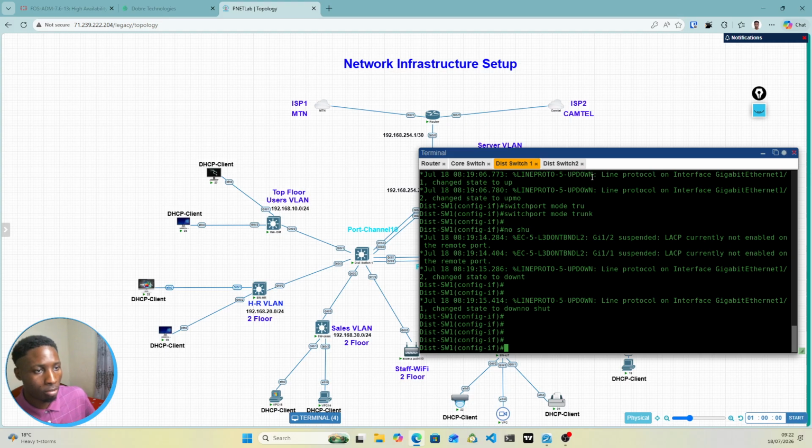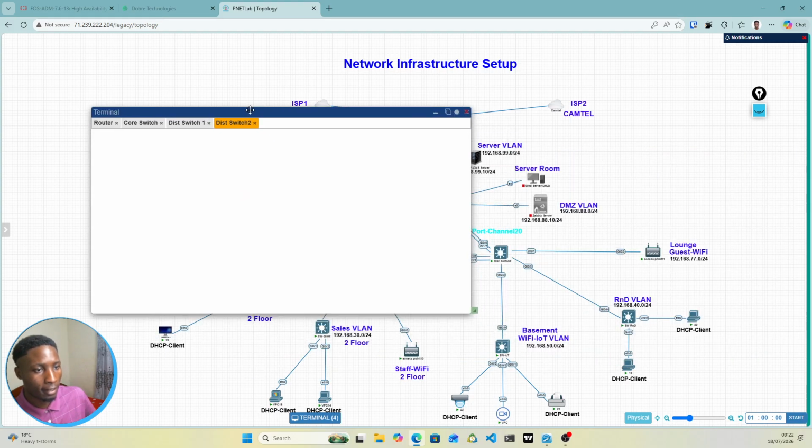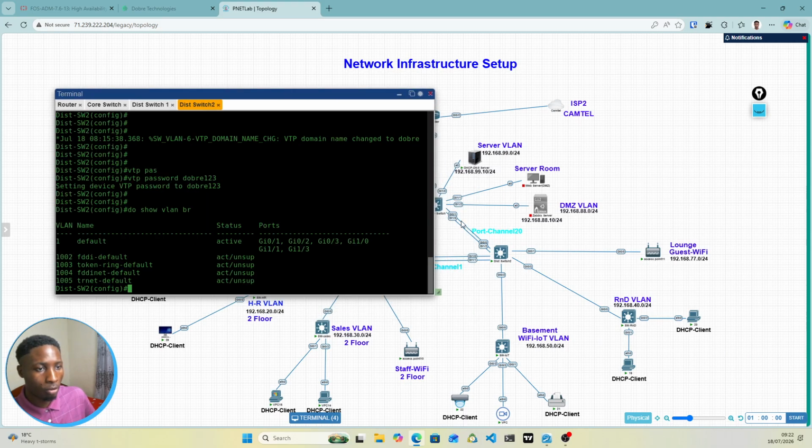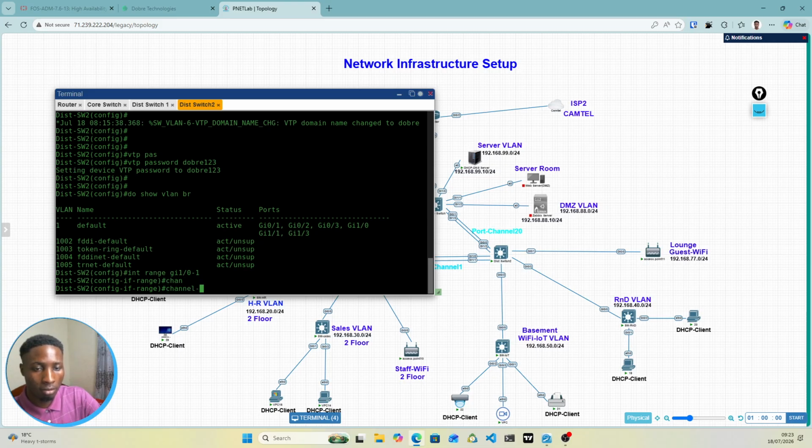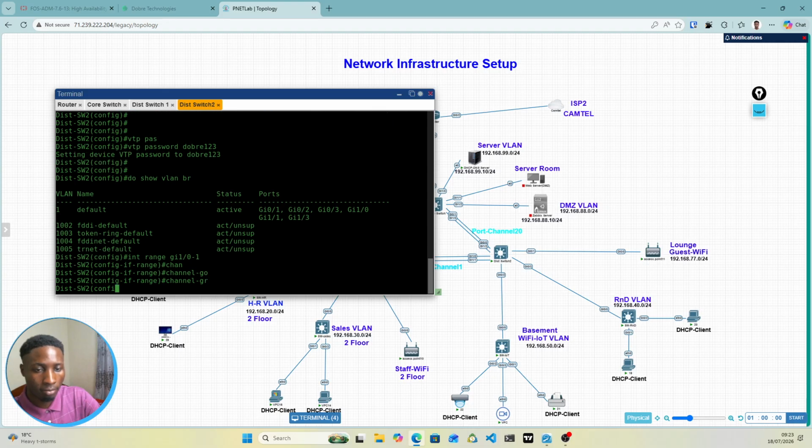I'm going to move to distribution switch 2 now on this side here, distribution switch 2. Following these 2 other interfaces here, we'll do the same thing, interface range GigabitEthernet 1/0 to 1. So I'll hit enter there, and once that is done, then the next thing we'll have to do, as usual, we'll do the channel group, maintain the same number you used on the other side, group 1.